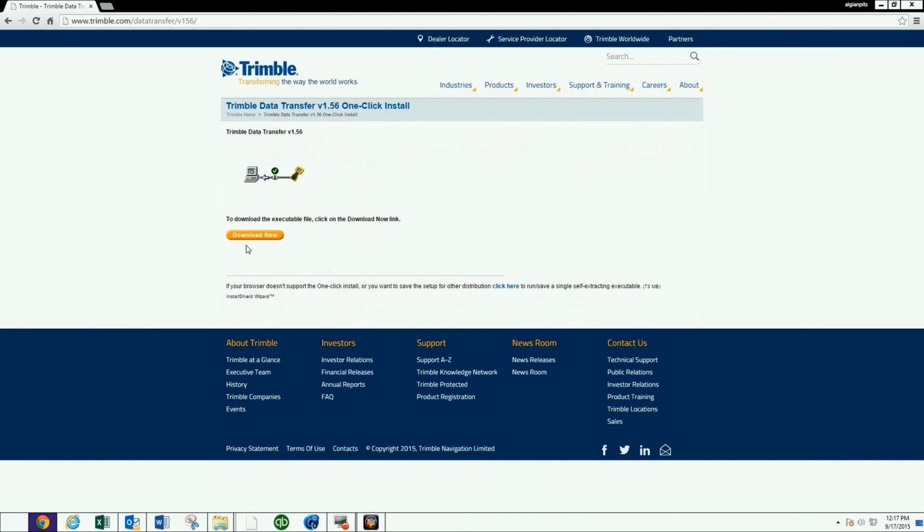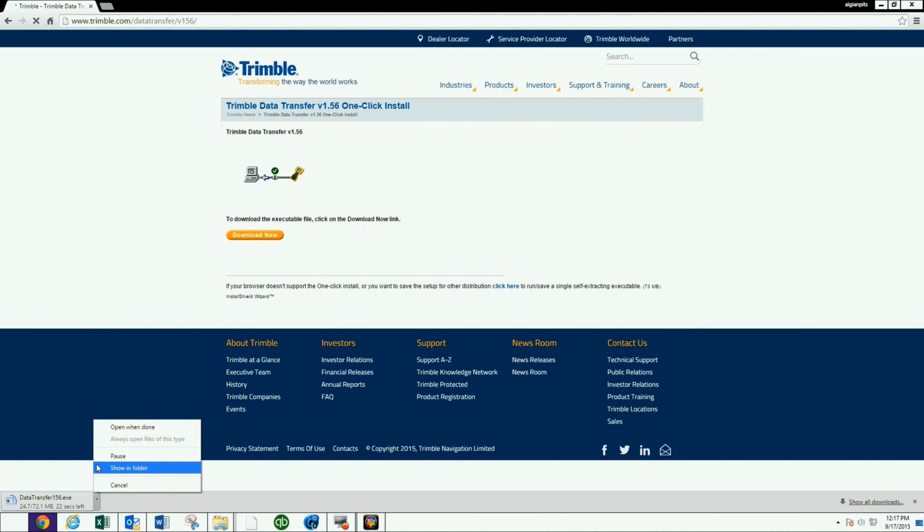Now, this gives you the ability to download it now, or it tells you that if you want to save it to distribute to other users or what have you, you can do it by clicking here. Either way, if I download, it's going to download it to my PC here down below. And you can view it here at Show All Documents when you're done. I'm going to tell it that I want it to open when it's done. So I'm going to select that, and I'll just wait for it to finish downloading.